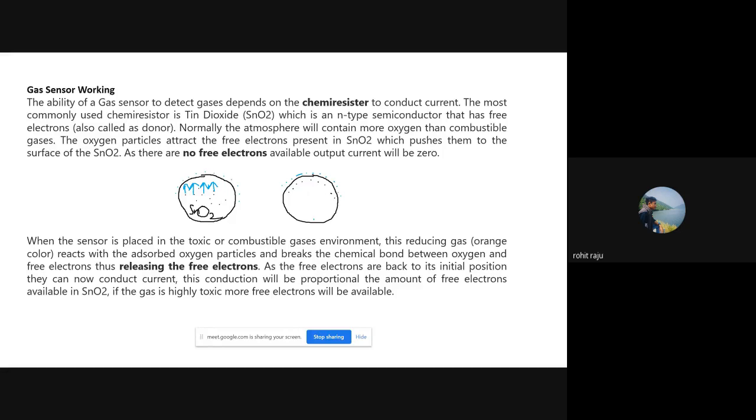So what happens when any toxic gas enters? When this whole system is exposed to any toxic gas, let me represent the toxic gas with orange or yellow color. So let's say this is a toxic gas we have in our outer atmosphere. What this does is it breaks the chemical bond between these electrons. These toxic substances attack right here and break the chemical bond between these two electrons. So these get detached.